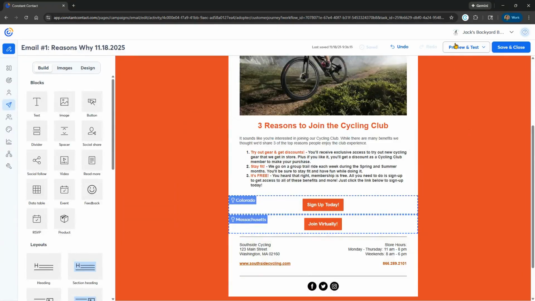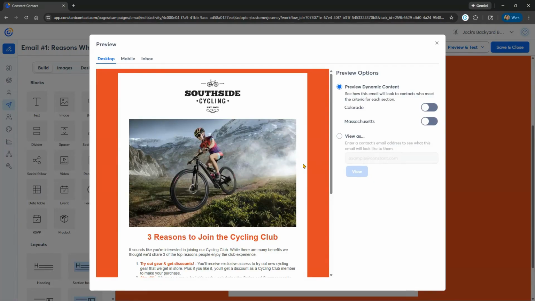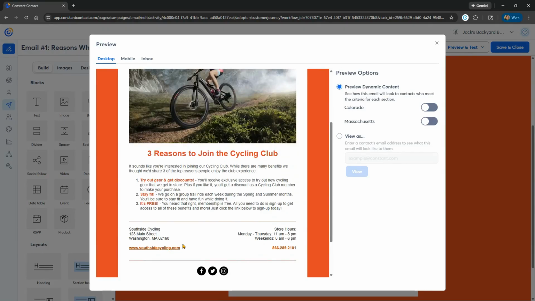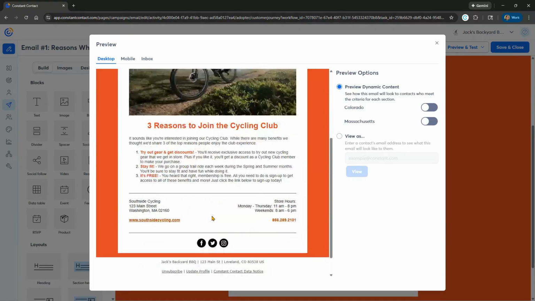But what does this look like? So let's preview this email real fast. Let's say I'm from Louisiana. I don't know how I found a Colorado cycling club, but let's say that I did. Well, I don't have a sign up option. Again, I'm across the country. I'm not even in the right state. So it wouldn't make sense for me to join a cycling club halfway across the country. So there's no sign up option for me.